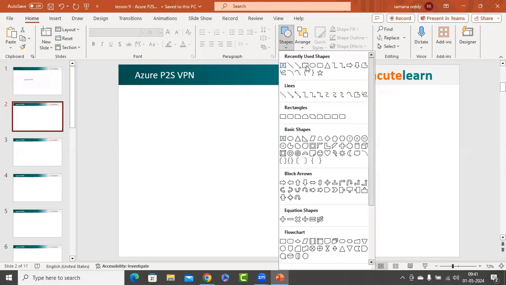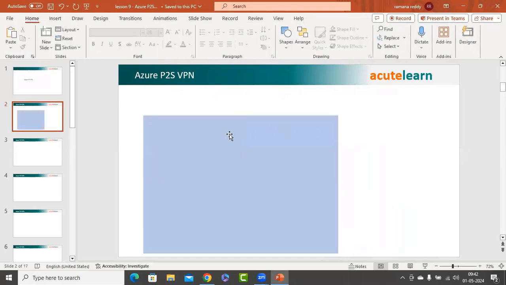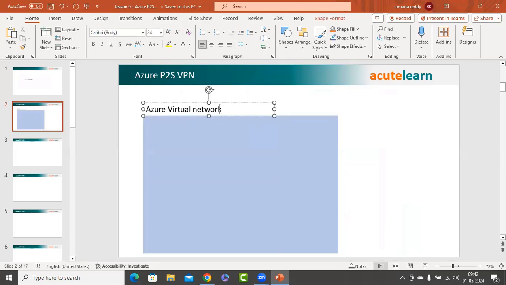So let's say we have an Azure network, an Azure virtual network, with address space 172.16.0.0/16 in some region, whatever it could be, within one subscription or whatever it might be.